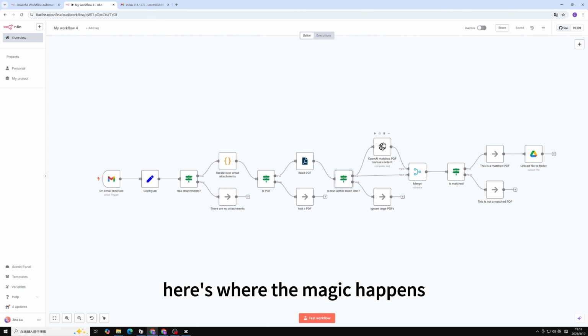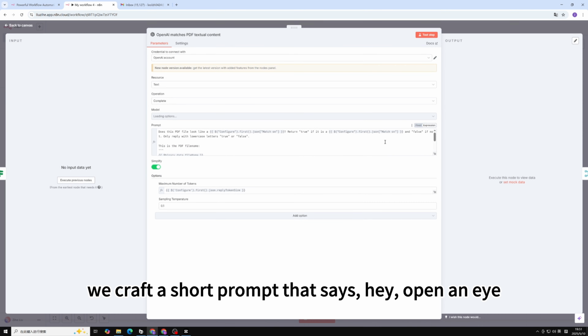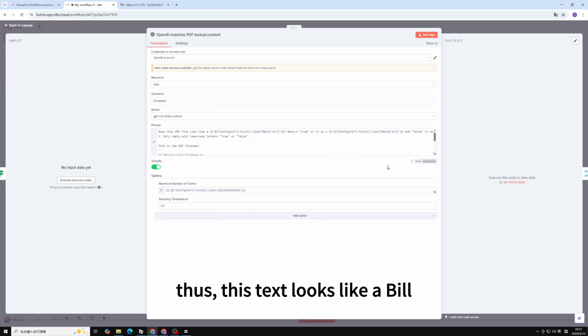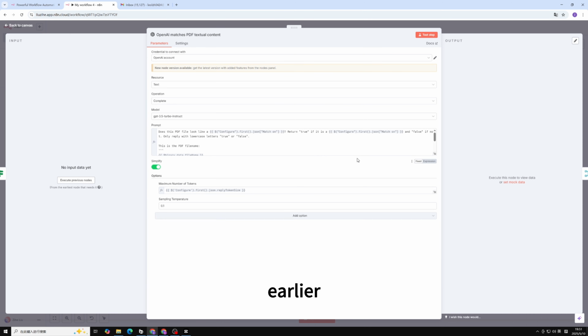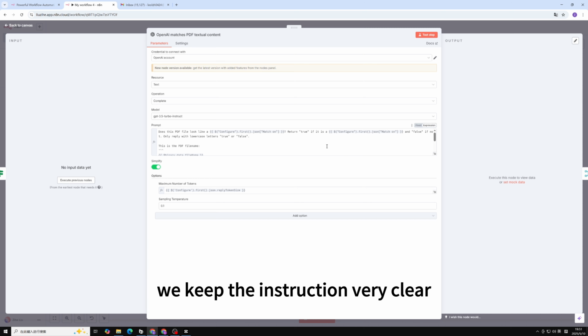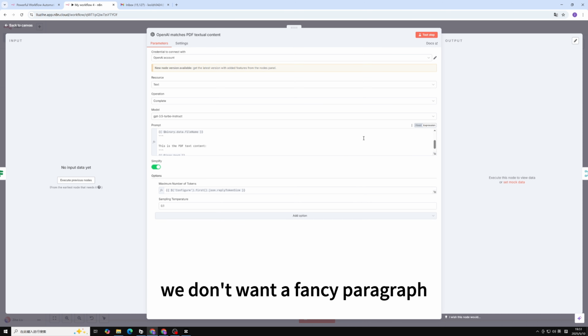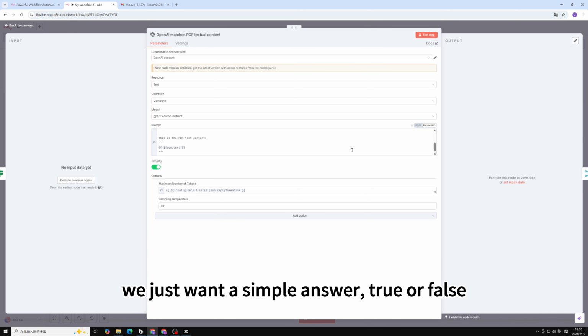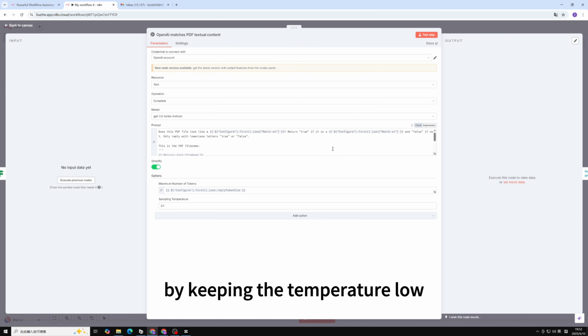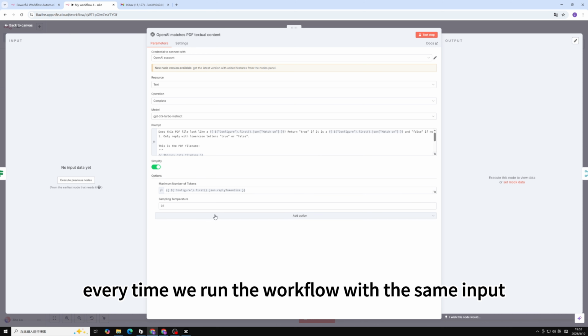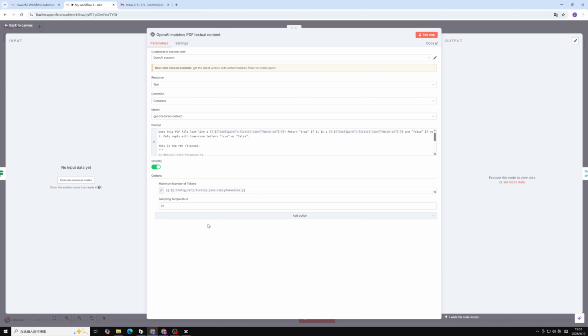Here's where the magic happens. We craft a short prompt that says, "Hey OpenAI, does this text look like a bill?" And we give it the file name and the full text we checked earlier. We keep the instruction very clear. We don't want a fancy paragraph. We just want a simple answer, true or false. We also set the model to be deterministic by keeping the temperature low. That way, we get consistent results every time we run the workflow with the same input.